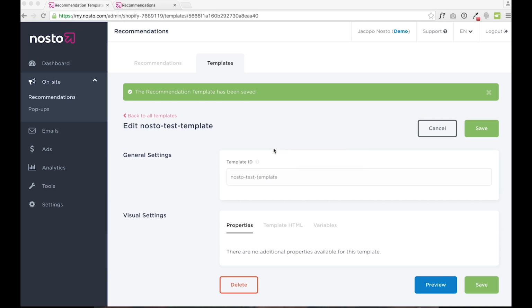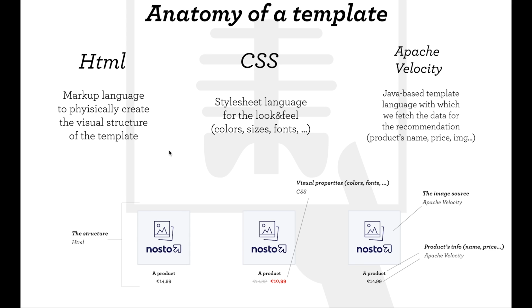My name is Jacopo, front-end developer at Nosto, and today I'm going to show you which are the most used programming languages within the most used and most common Nosto templates. For doing this, I'm going to use some very simple yet effective slides I prepared for you guys. That is the anatomy of a template. Basically, a template is made up of three main programming languages: HTML, CSS, and Apache Velocity.